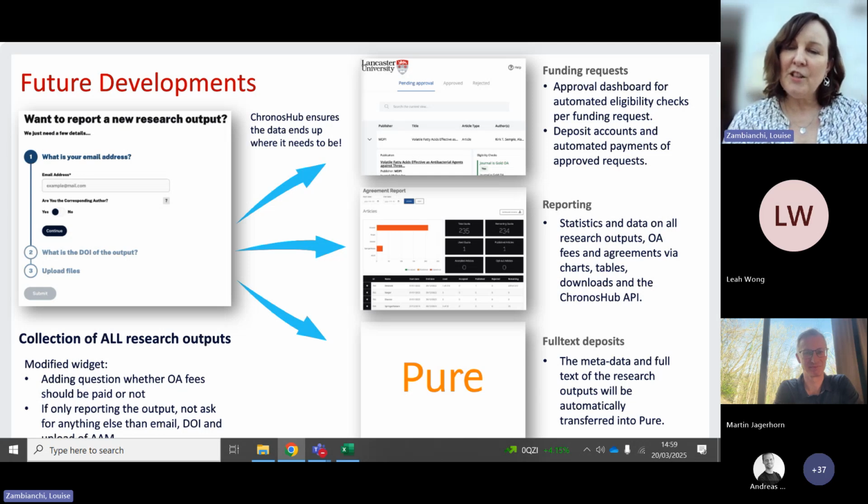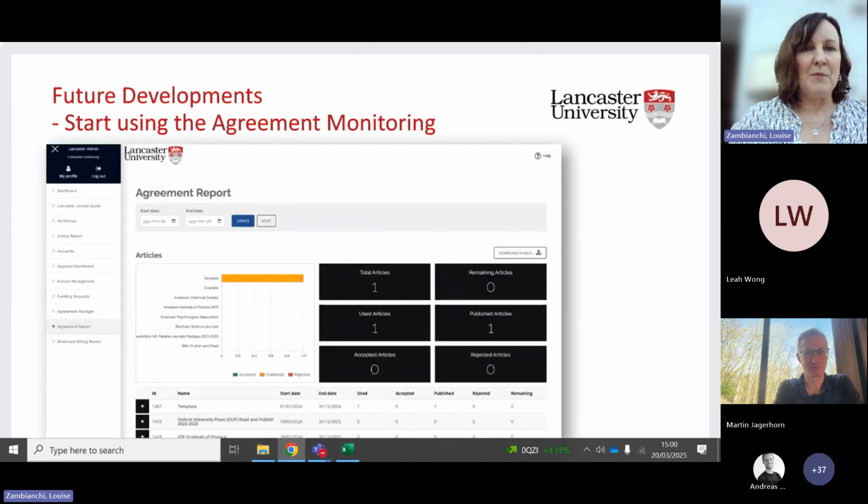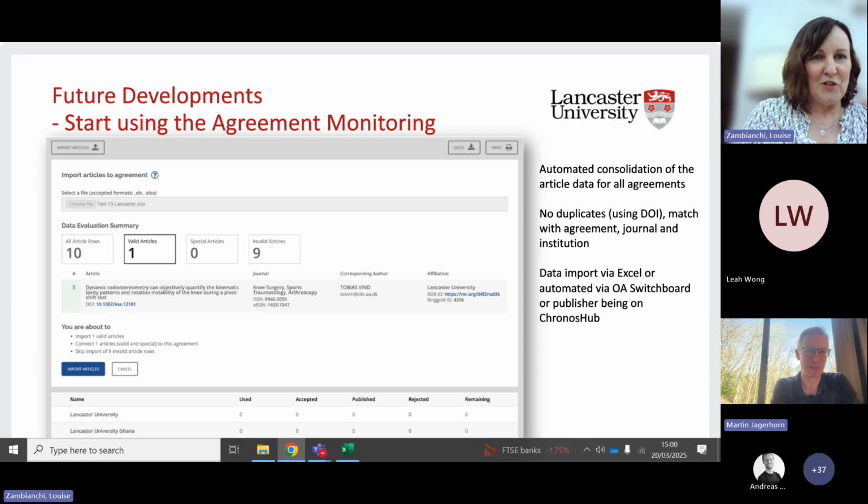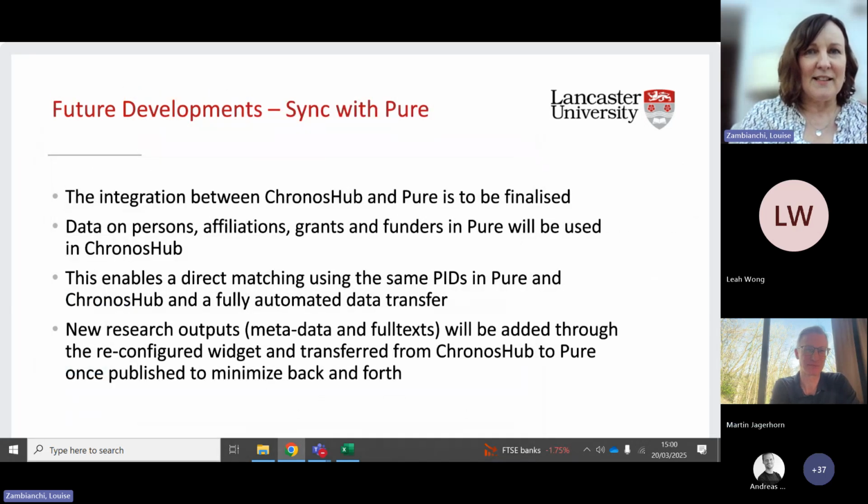And then we can look at maybe using a field within the widget that we could actually add some full text, and then that can sync up into Pure as well. Yeah, so this is what I need to start doing and stop talking about it.